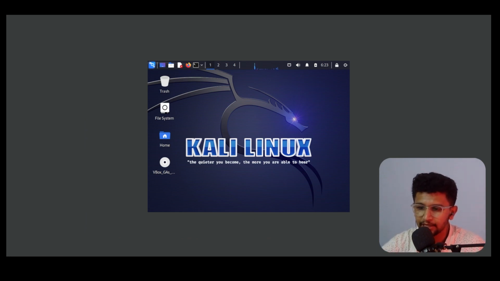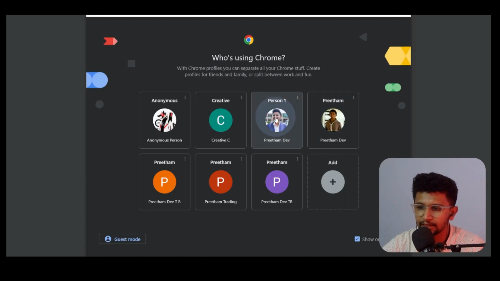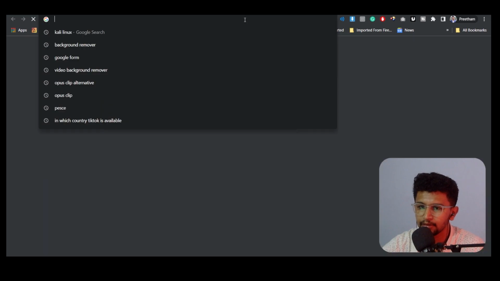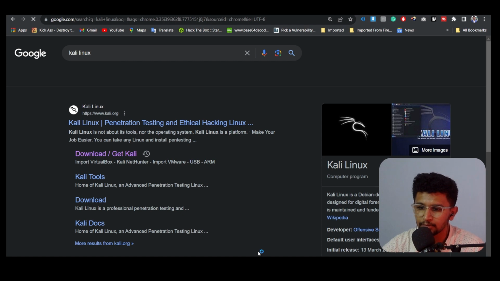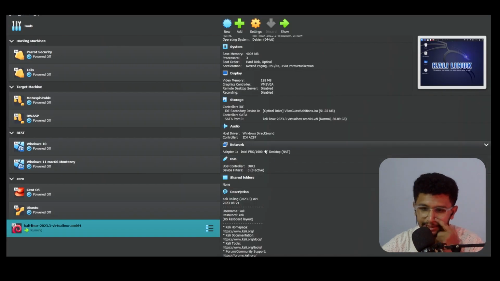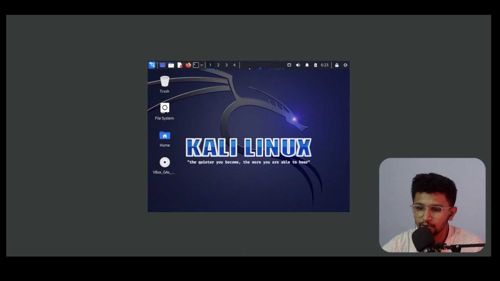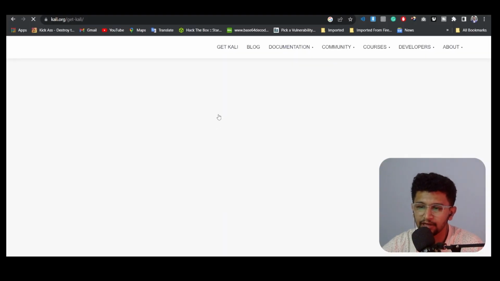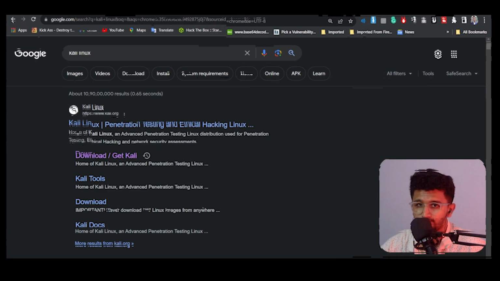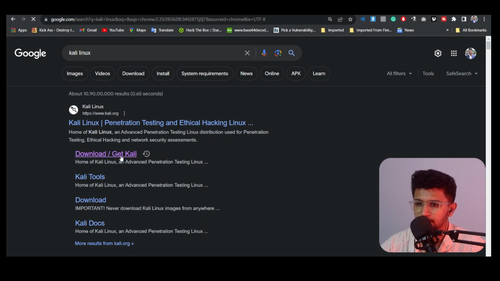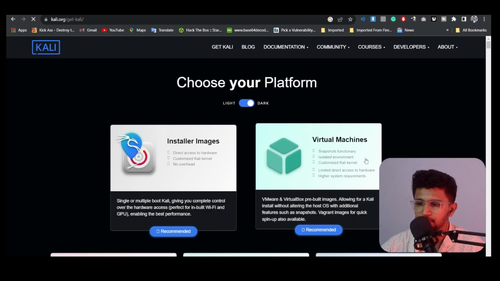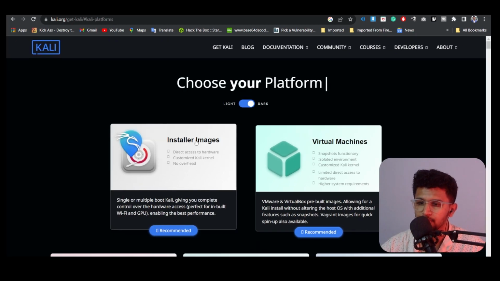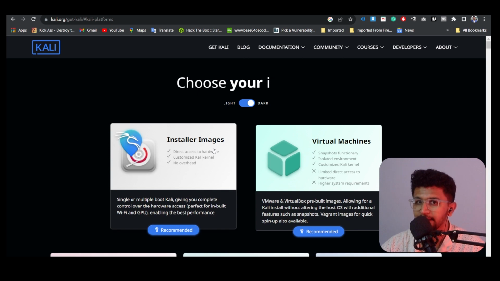Now I'll go back there and search for Kali Linux. This was the VirtualBox version which I showed you now. Next I'll show you how to install from the exact ISO file without downloading this VirtualBox version. What you need to do is go for downloads. So in the last part I showed you how to install in VirtualBox. Now I'll show you how to install it using the ISO file.